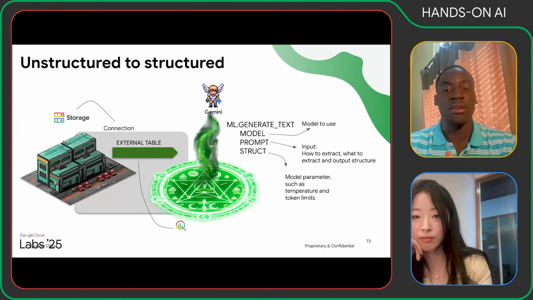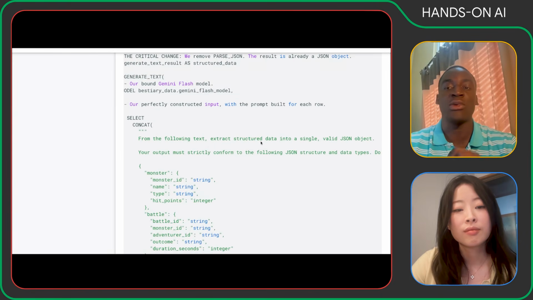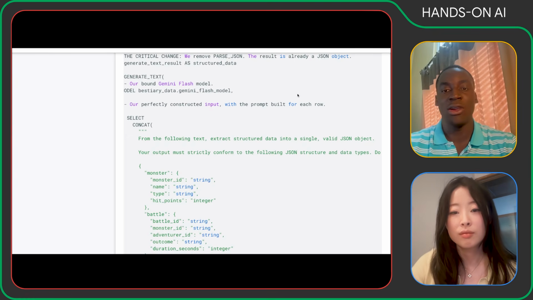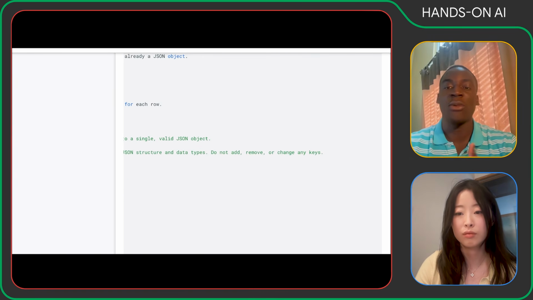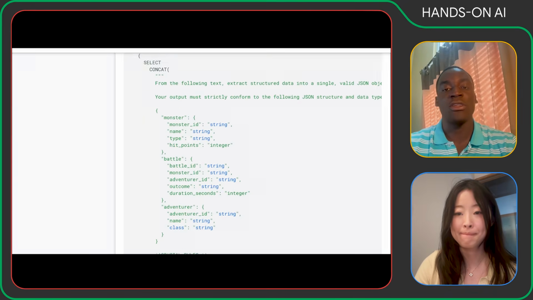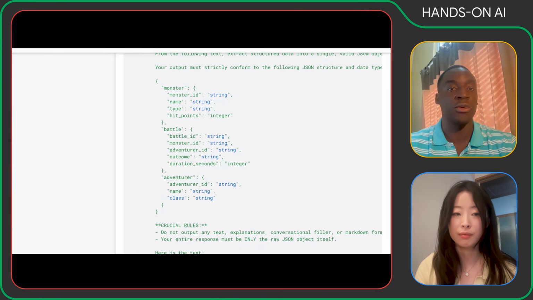So coming back over here to the command, essentially what we're prompting is: from the following text, extract structured data into a single valid JSON object. Your output must strictly conform to the following JSON structure and data types. Do not add, remove, or change any keys. And we're telling it to extract the monster details, the battle details, and the adventurer details from those unstructured text files that we went through earlier.